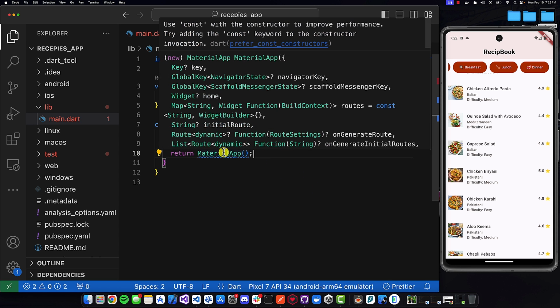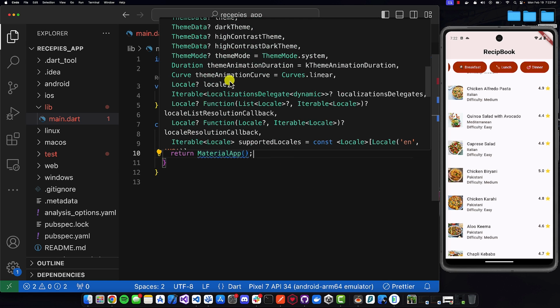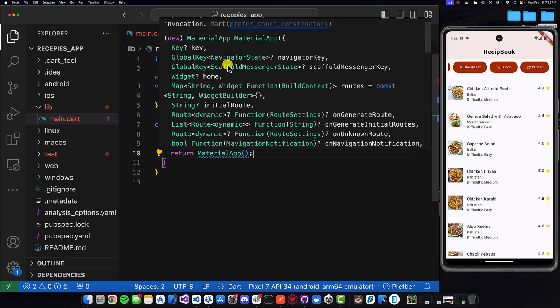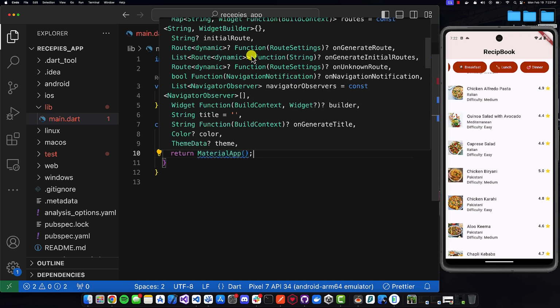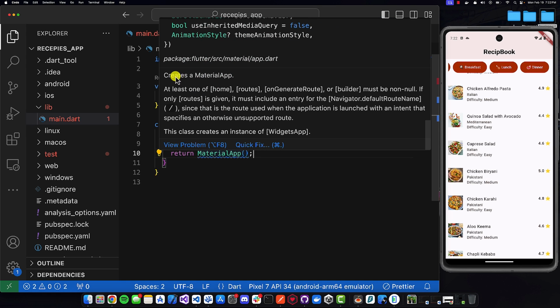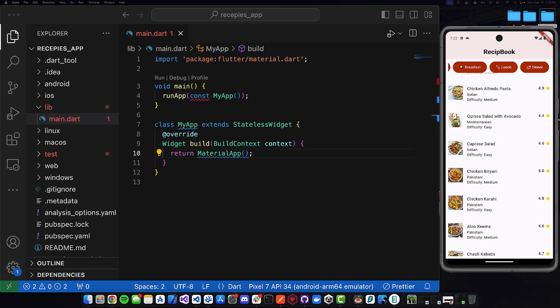And if I hover over this, you're going to see that it tells me all of the different parameters that this MaterialApp takes within its constructor. And at the very bottom, it tells us that this creates a material app. So the MaterialApp is basically going to lay the foundation of our widget tree. It's going to lay the foundation of our application. And then we're going to be nesting widgets within this to actually create our application.